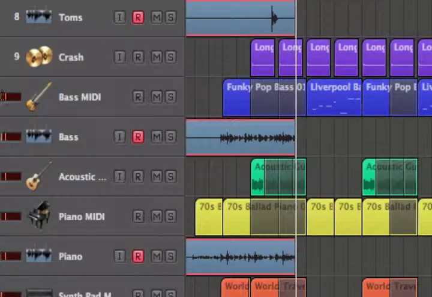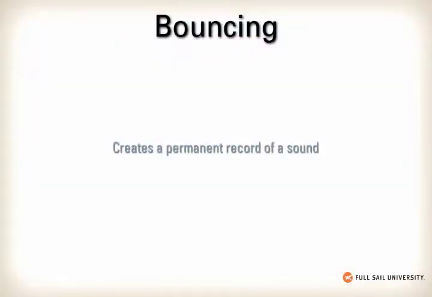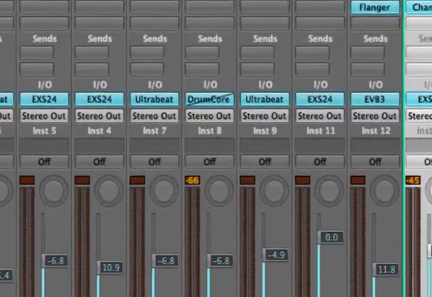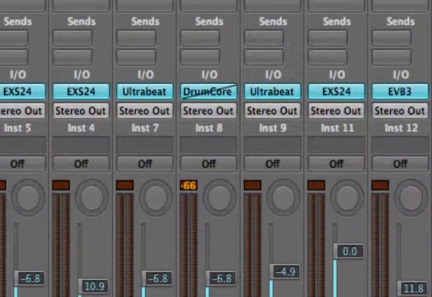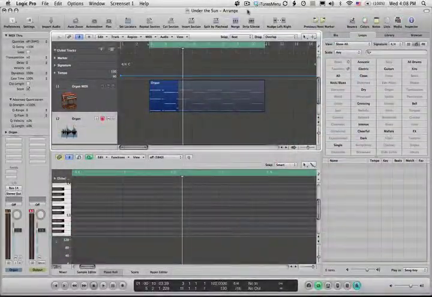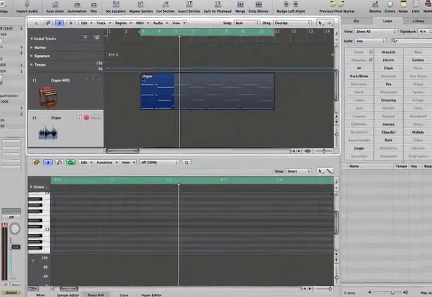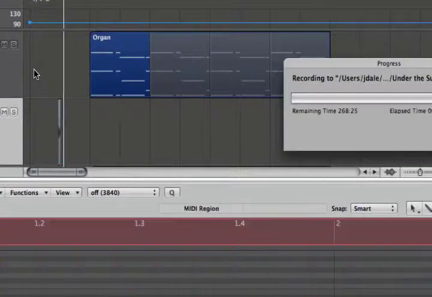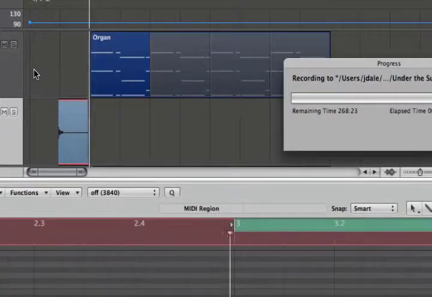There is a point in any production when a permanent recording of the sound is needed. If a project is transferred to a new system that does not have the same software synth available, the MIDI data cannot create the same sound. The best way to ensure that there will be an identical sound with or without the software instrument is to record the output of the instrument to an audio track.